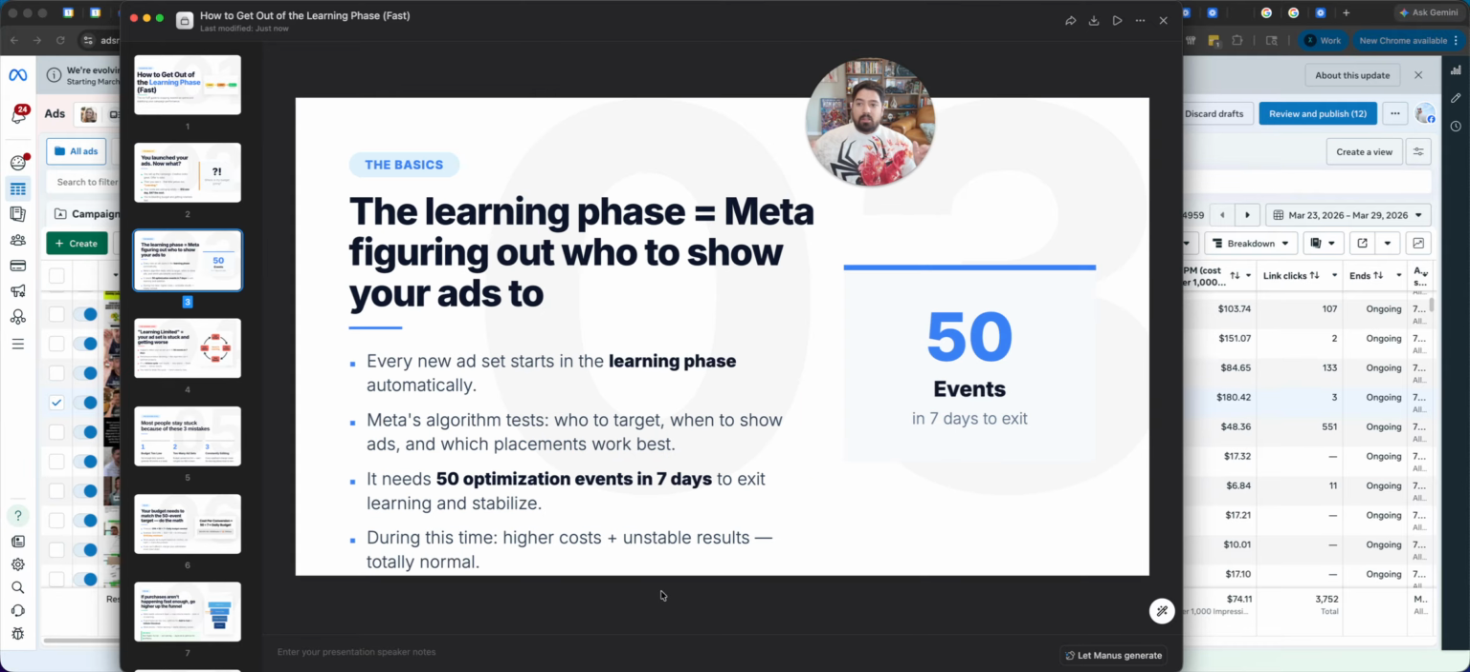So to set the stage, the learning phase is just Meta figuring out who to show your ads to. Every new ad set will start in the learning phase with the green dot where it's just pulsating and it says learning. And the algorithm is testing a few things. First, it's testing who to target, when to show the ads, and then which placements actually work best.